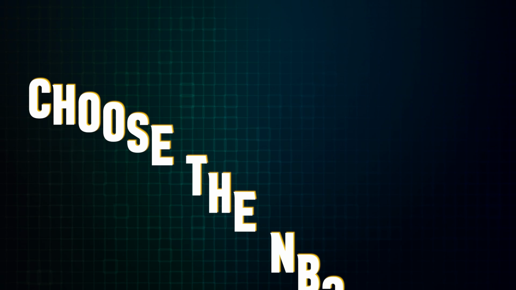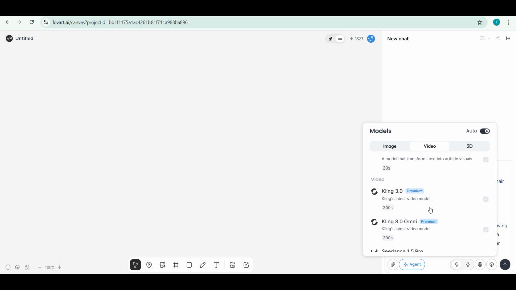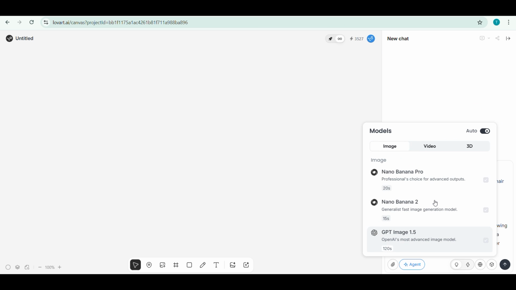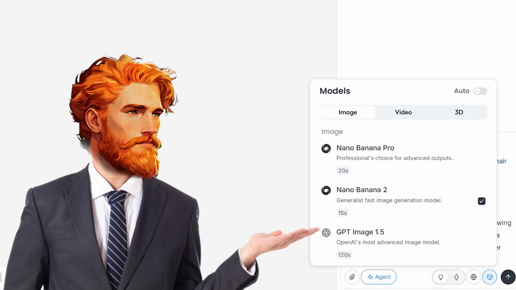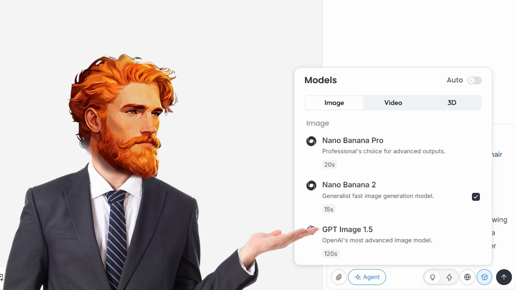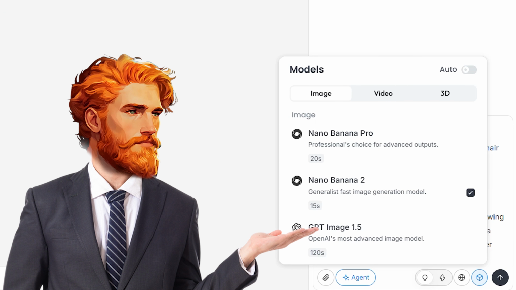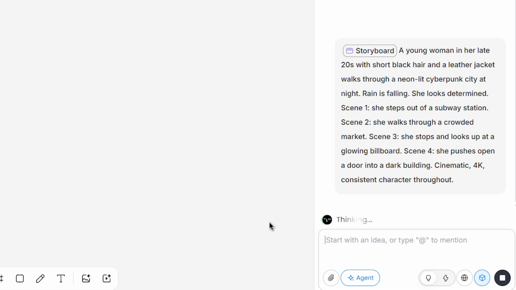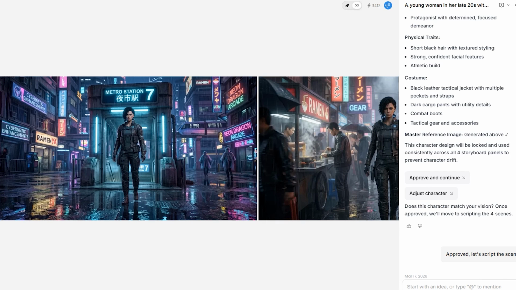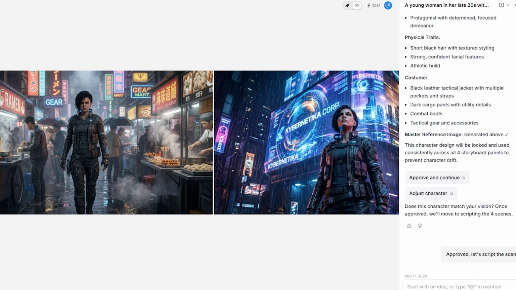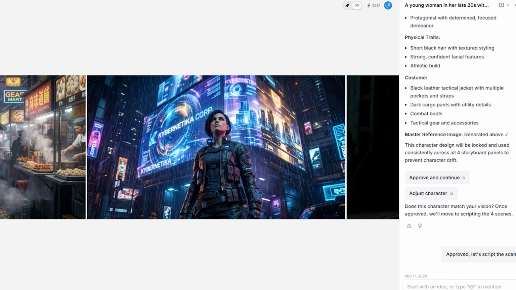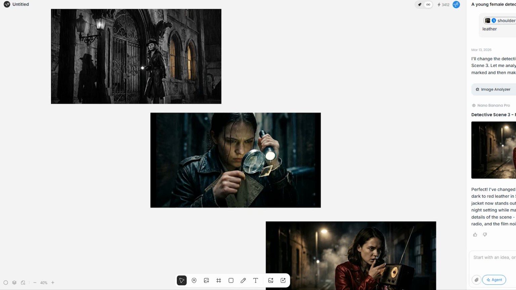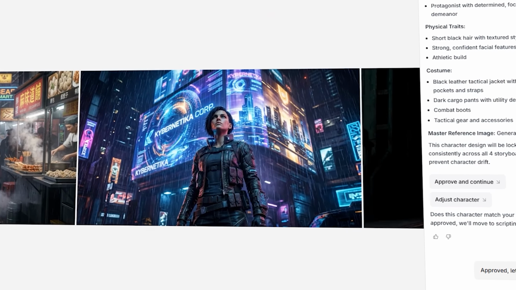Step 4. Choose the NB2 model. Before I generate, I select Nano Banana 2 from the model picker. This is the step that locks in the 4K quality and the visual consistency. Hit generate, and in seconds, full scenes, consistent character, same face, same lighting, same presence, across every single output. That is batch generation done right. This is where Lovart completely separates itself.